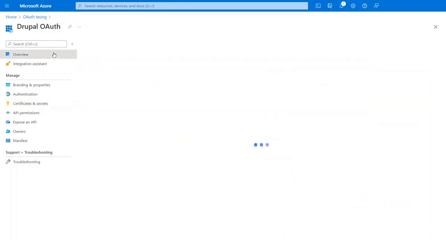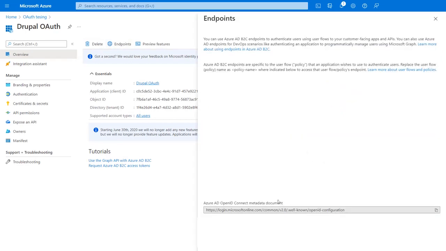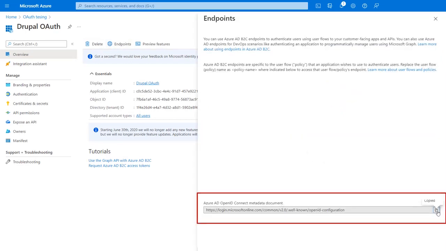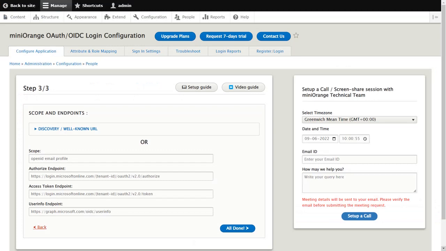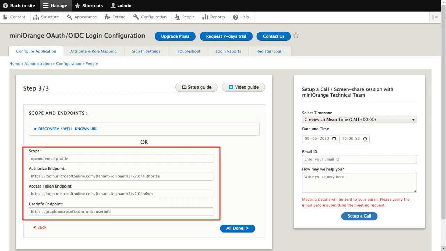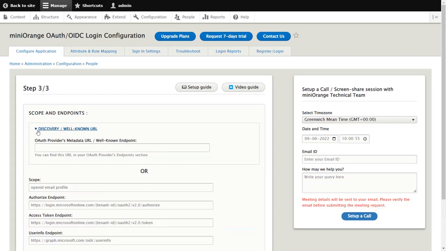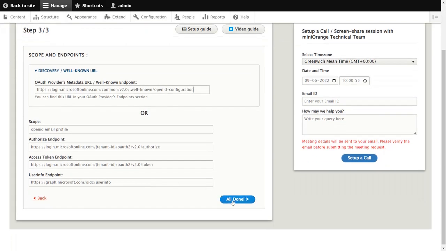Now go back to the overview and click on endpoints. Copy Azure AD's well-known URL. In step 3, there are two ways you can set up the scope and endpoints, either using the well-known URL of Azure AD or via manual configuration. Under the Discovery or Well-Known URL tab, paste Azure AD's well-known URL and click on the All Done button.